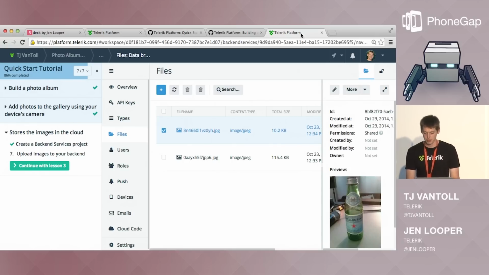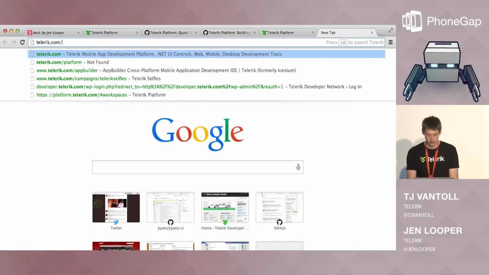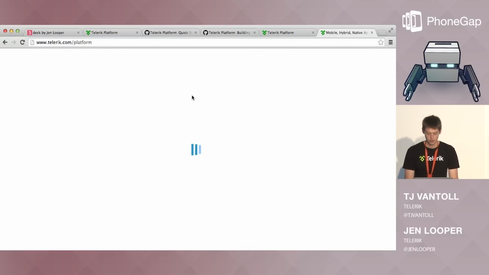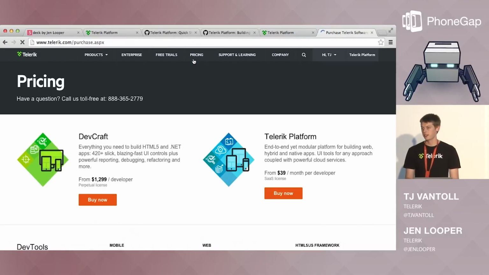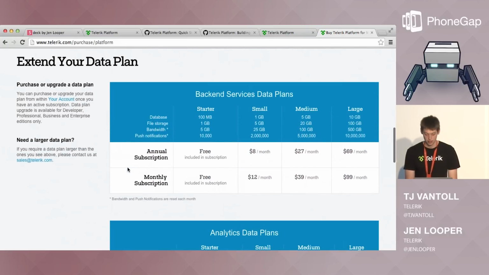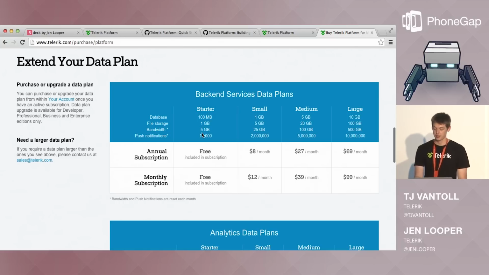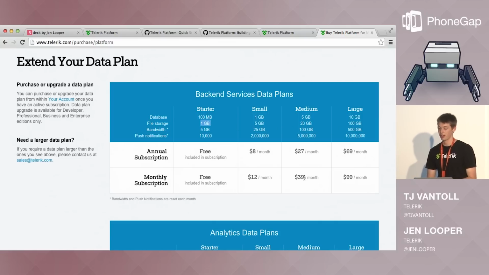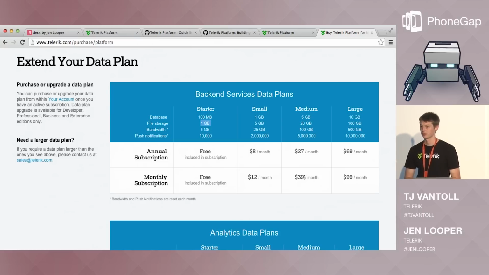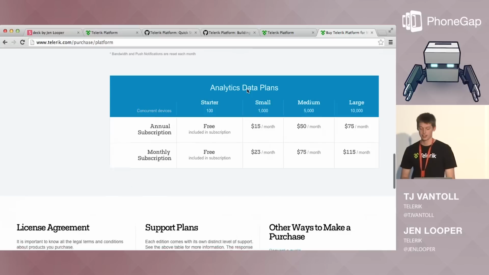There are, actually, let me bring that up now. So we consider data storage as kind of a separate thing. So basically here are the data plans available. If you have a Telerik Platform subscription, you get a gig free, but then we have other data plans for larger amounts. The data services plans are kind of a la carte. Yep, analytics are a la carte as well.